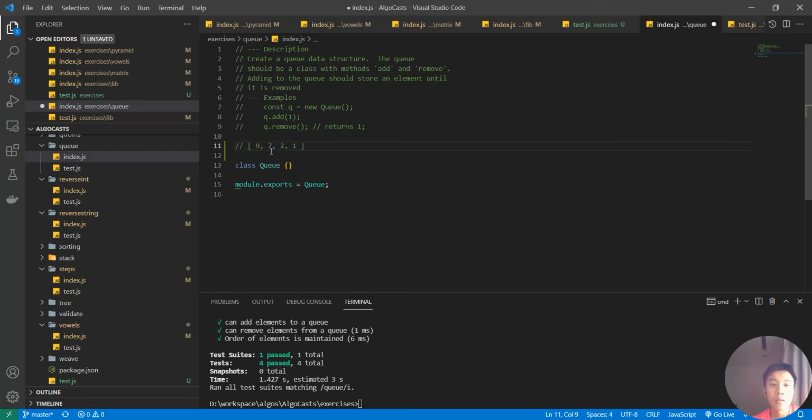And now there are four elements in the queue, and we can only pop 1 from the queue, but we cannot pop 9 from the queue, because that's not how the queue works. Because 1 is the first element that was pushed to the queue.